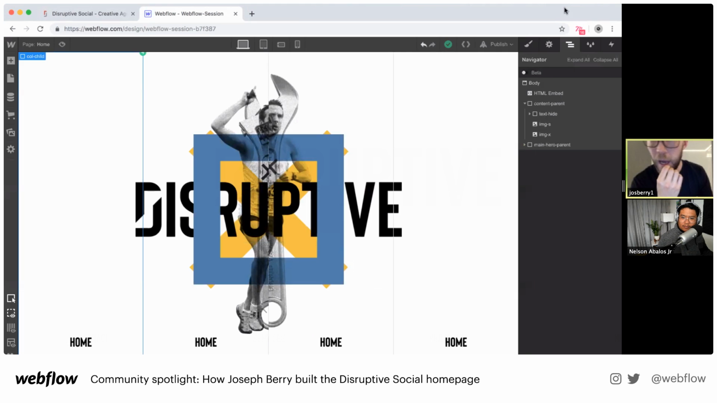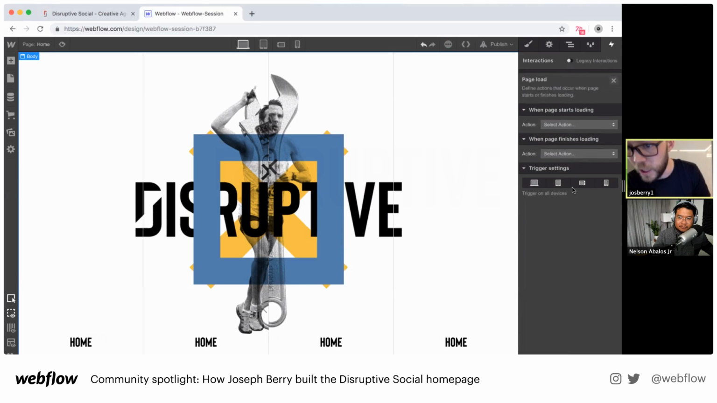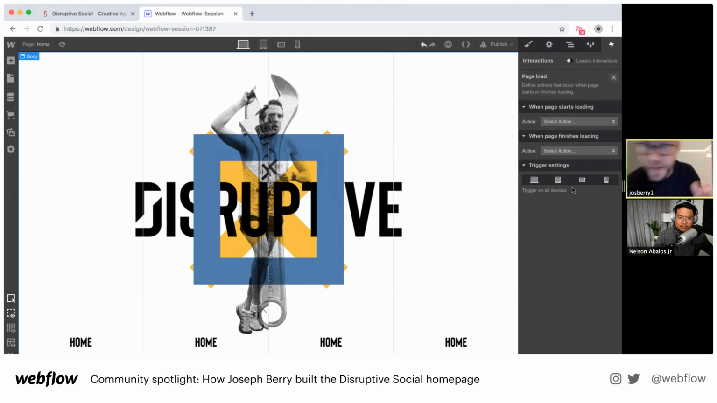So let's go into the animation. I'm going to select the body because we are on the body of that interaction. And then we're going to go page trigger. I'm going to do page load. Now, there's quite an interesting thing here, and when I mentioned this to Nelson, he really liked the explanation of this. We have when page starts loading and when page finishes loading.